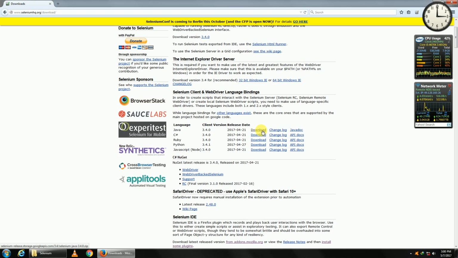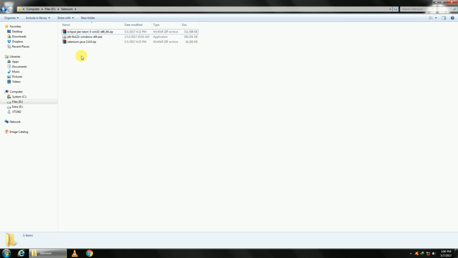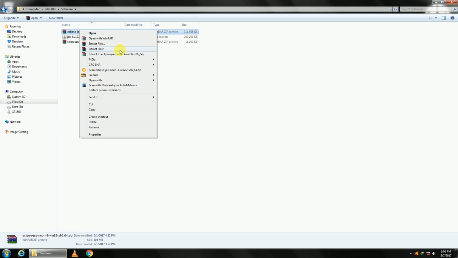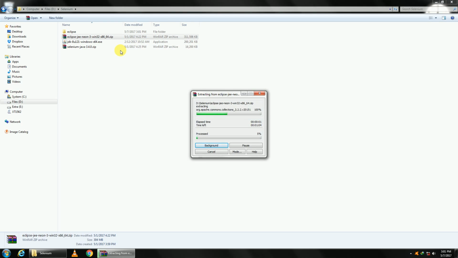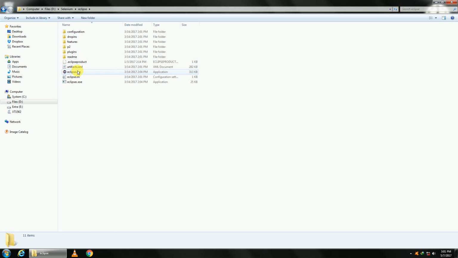So once you have downloaded all of these three files, you will have files like this. First step, go ahead and install Java Development Kit. Once you are done with that, go ahead and extract Eclipse. So right click and extract here. This will take a moment. Remember, you will have to install Java before you extract Eclipse and run it, or else Eclipse will not run. So Eclipse is extracted. You don't need to install it, you can directly run.